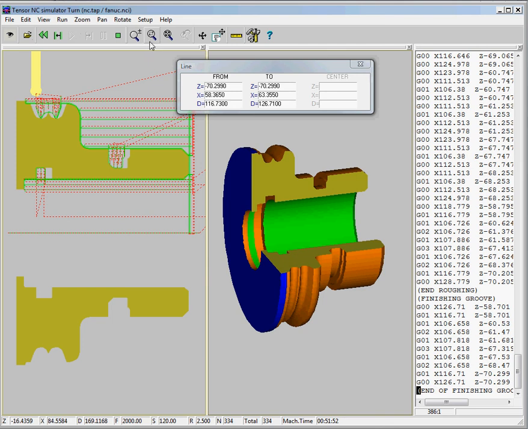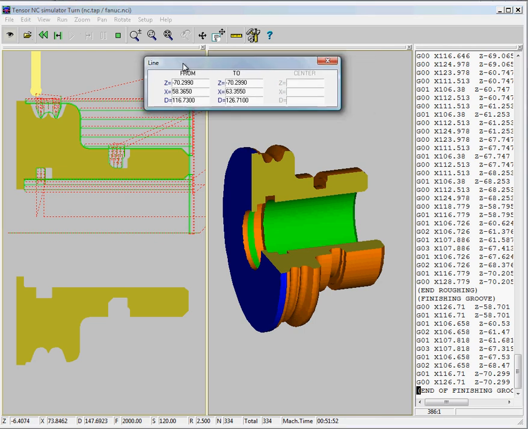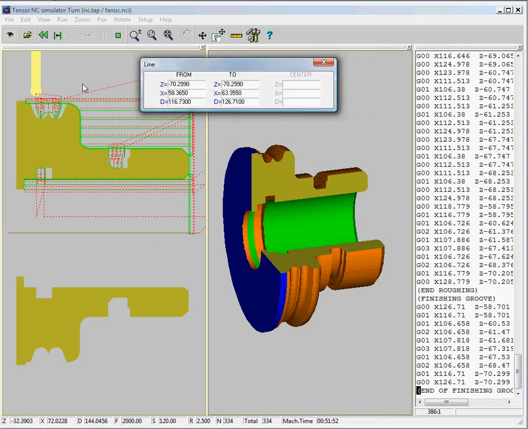So it's fairly easy within Tensor to define any profile of a groove you want to, and Tensor will do the job for you. So let's move on to the next NC job, which is parting our product.